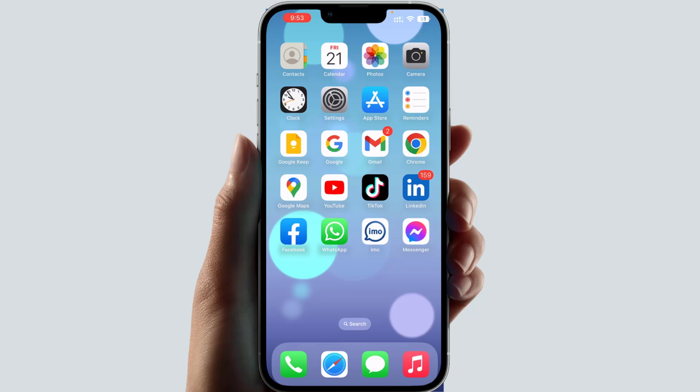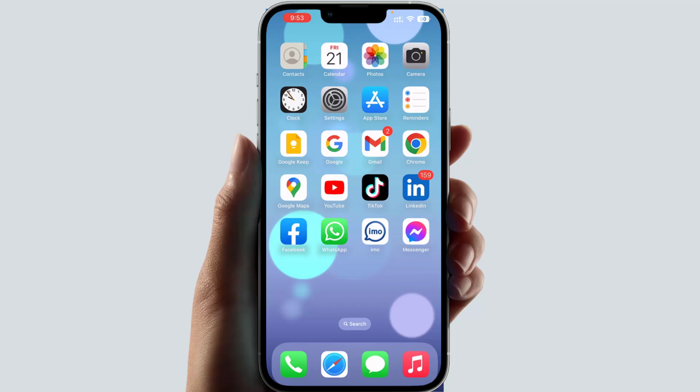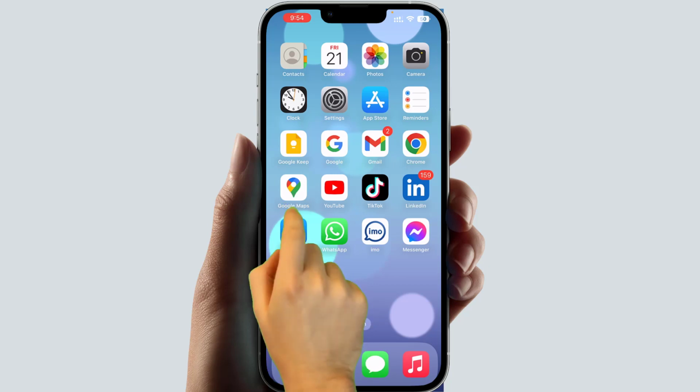In this tutorial I'm going to share with you how to delete your search history on Google Map. So let's take a look at how to do that. Maybe in some cases you're looking for how to delete search history on Google Map. In order to do that, you need to open your Google Maps.